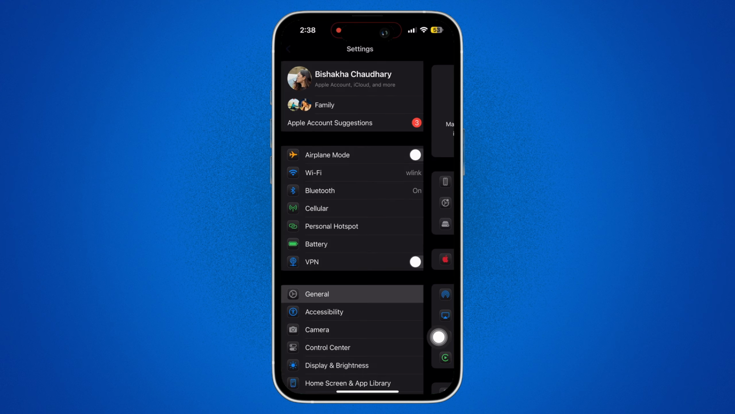Now, go back to the Settings homepage and tap on Apps and then tap on Messages again. Here you will see the option for Blocked Contacts. Tap on that and ensure the Android contact is not listed in here.